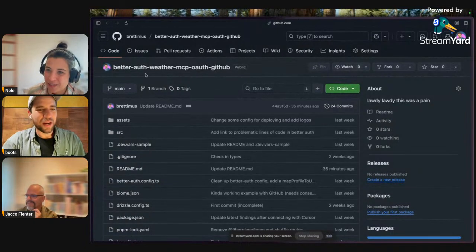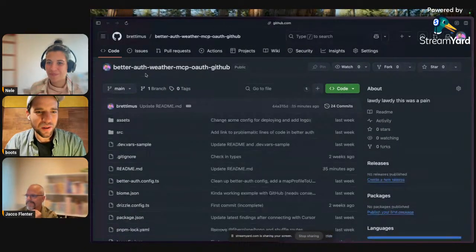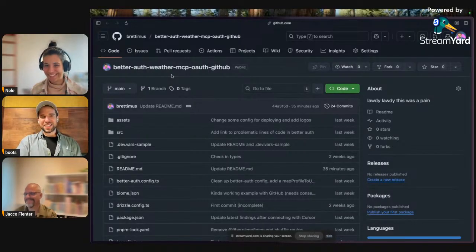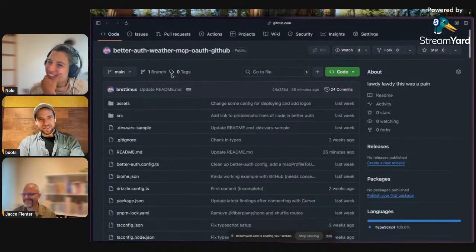Nice. It's a great name, Better Auth Weather MCP OAuth GitHub. I was tired and running out of creativity with how to name this.